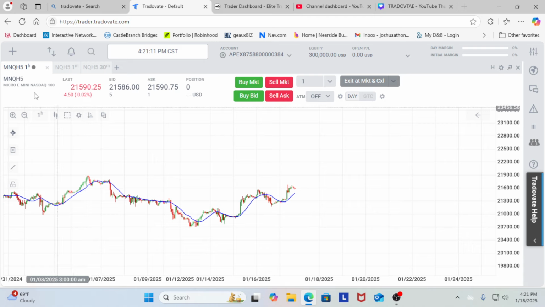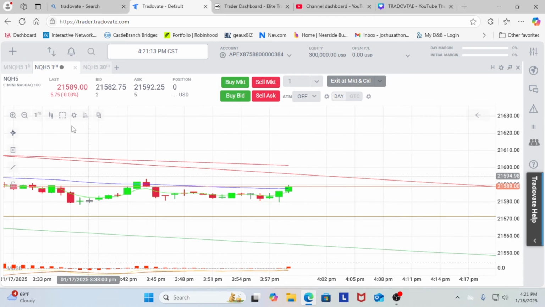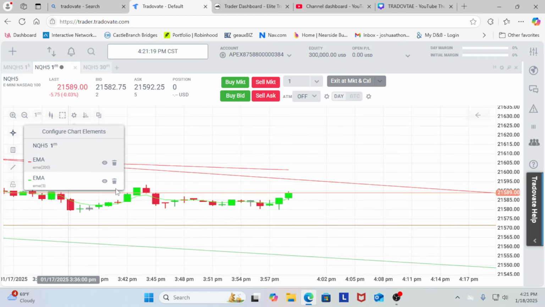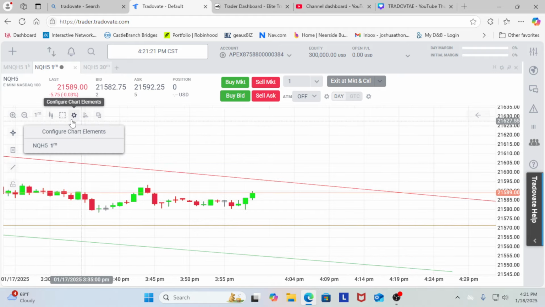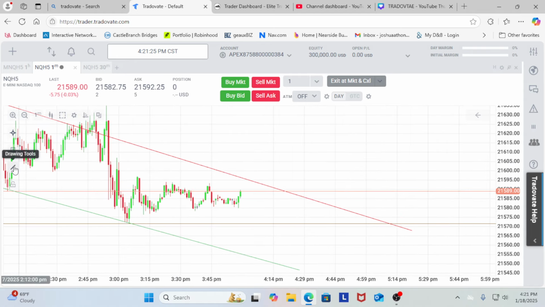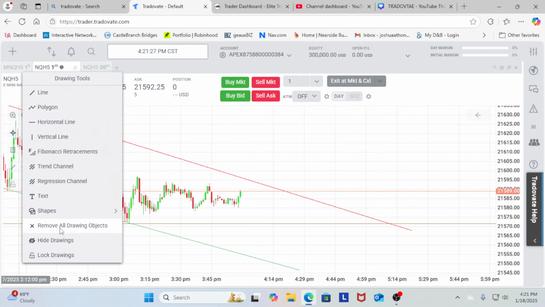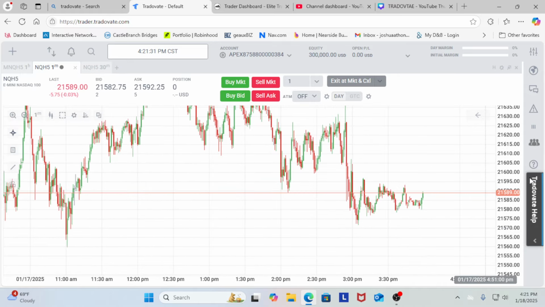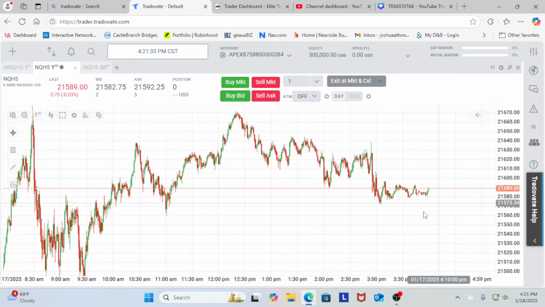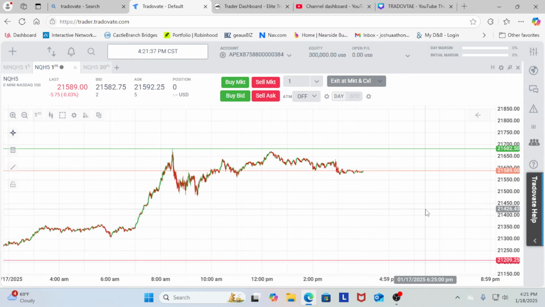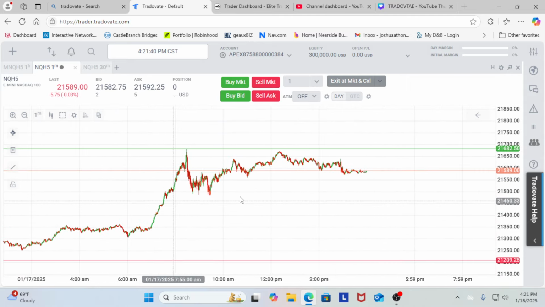And if you want to remove stuff, you just go right here to configure chart elements, and then you can just close everything out. So we close that out, and say I want to get rid of all my drawings. We go back to the drawing tool, and we go to remove all drawing objects. Boom! And we're done. Now we're back to just a blank slate, basically. You got your high, your low, and your last trade price right there, guys.